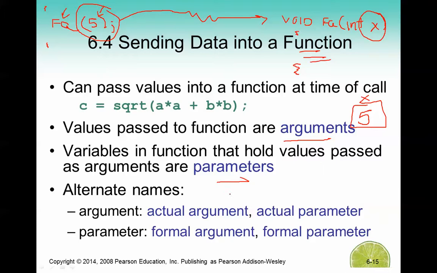There are some other names that you can encounter in other books, like actual argument, actual parameter, formal argument, formal parameter. What we're going to be using in this textbook and this semester is going to be argument and parameter. So we're going to make a big distinction between these two names. One is the argument and the other one is the parameter. The value, as you can see, is the same. It's a 5 and it's a 5, right? But we just have a different name for it.